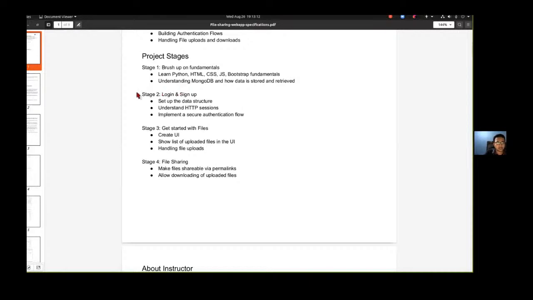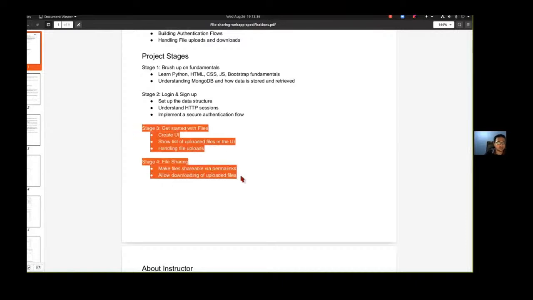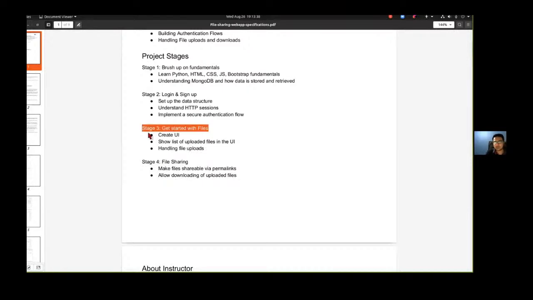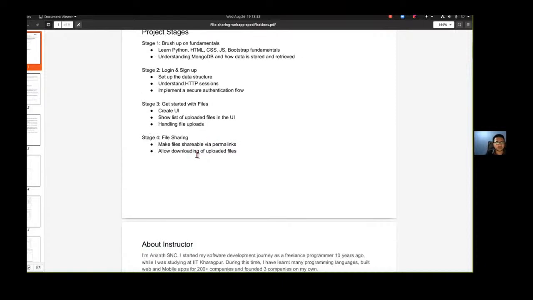This is the critical stage of this application, guys. When you build this stage, you will have a fairly good idea of how things are working, and you will understand a lot of things. If you implement this right with this knowledge, file sharing will be very easy for you. In the next stage, we'll do the file upload and file listing UI, and in the last stage, you'll do the file sharing, which is sharing the links to files and downloading of those uploaded files.